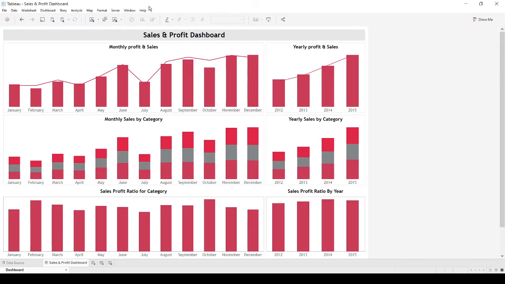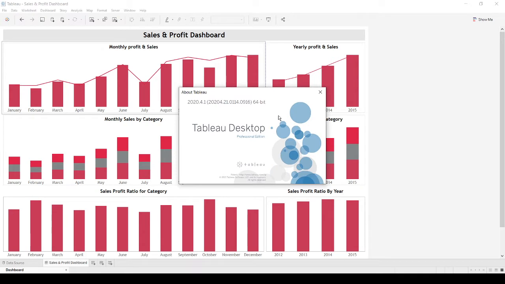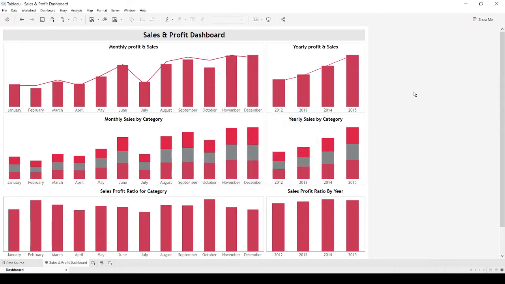The Tableau version that I'm choosing is Tableau 2020.4.1. If you don't have Tableau Desktop installed on your laptop or computer, you can download it. I'll be providing you the link in the description of the video. To replicate this same dashboard, I have downloaded a file called Global Superstore, and I'll be providing the link to that file in the description as well.